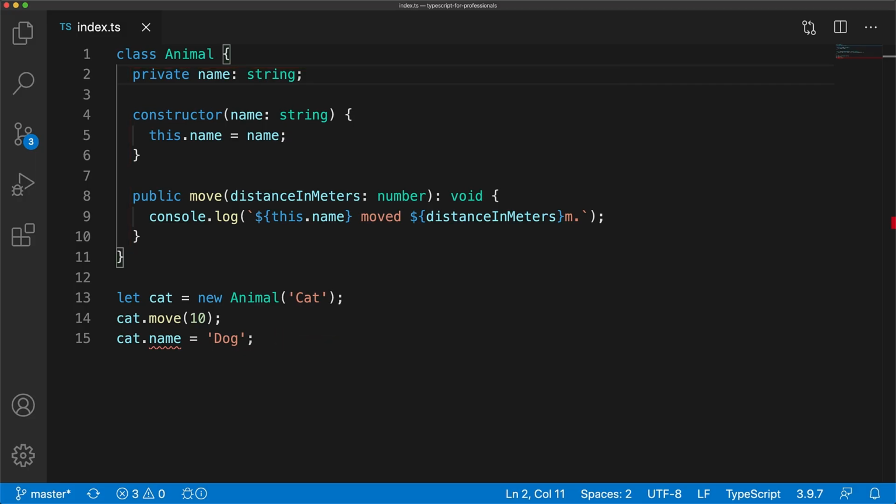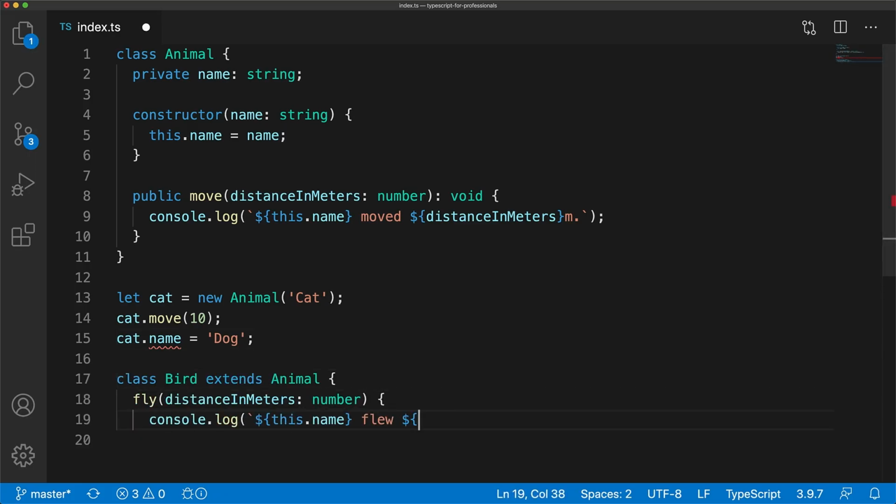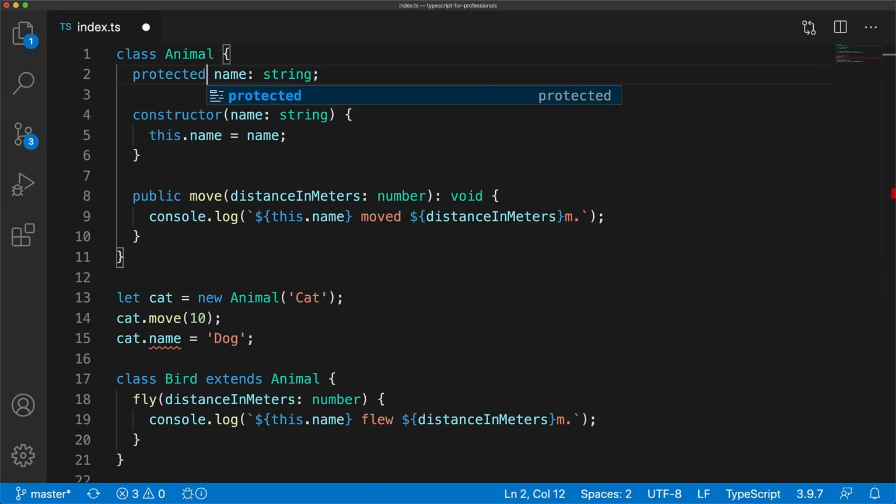Now JavaScript also supports class inheritance, so we can create a class called Bird that extends Animal and has an additional method called fly. Now as mentioned, private members are only accessible in the class body, so we get a compile time error when we try to use the name property in the child class. TypeScript provides another access modifier called protected, which still keeps the member inaccessible on instances, however makes it accessible within the class hierarchy, so we can access this name property from the child Bird class.